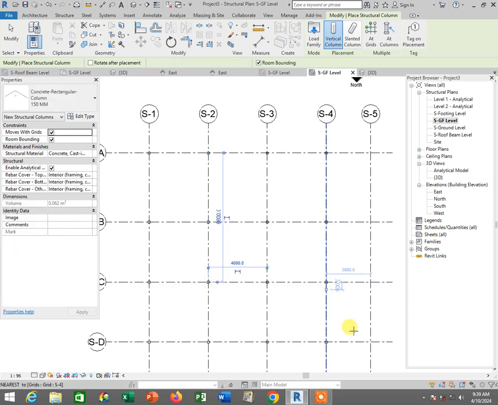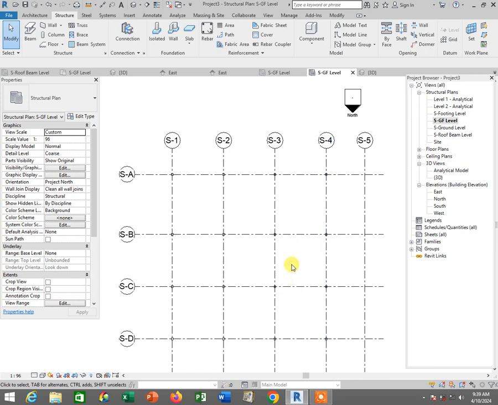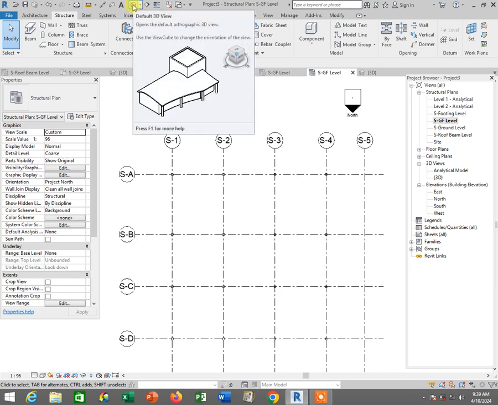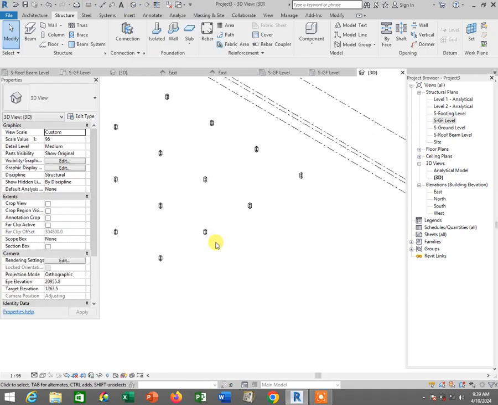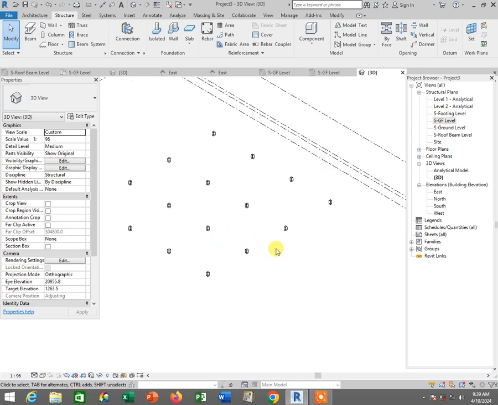After that I'm going to press escape 2-3 times. If you want to see what's going on in your 3D view, you can click this 3D home button on top, and you can see what's going on there. You can see it's very short, because I did not specify its height. So I undo it first. I click undo, so it's going to eliminate all the columns which I did.